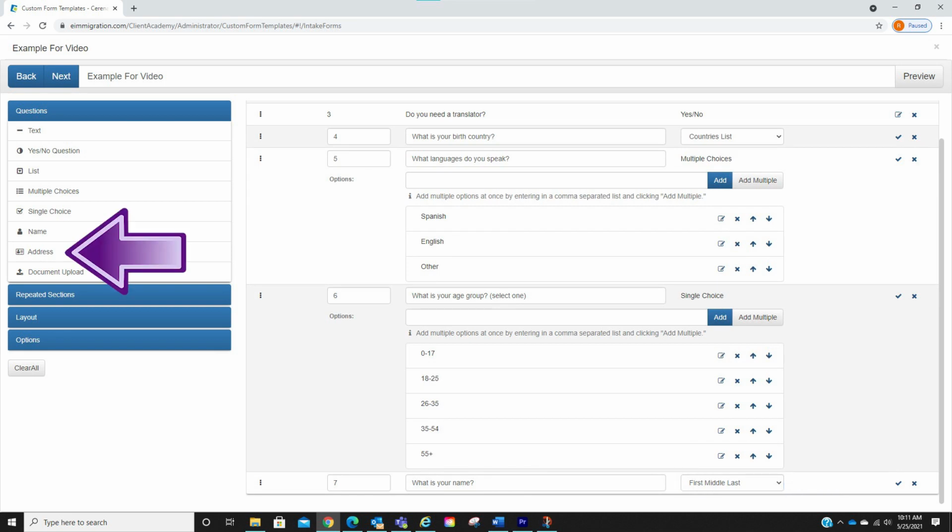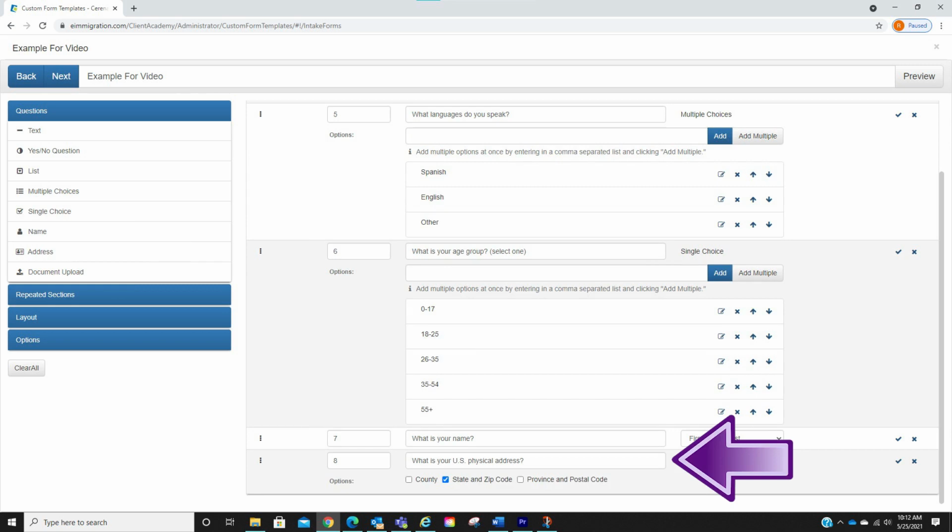Your next option is address info. You can type out the question such as what is your physical address, and you can even ask for county info, state and zip code, and even province and postal code info.